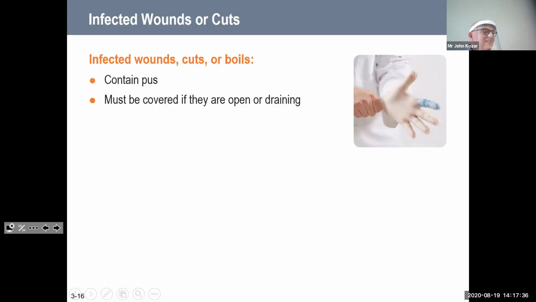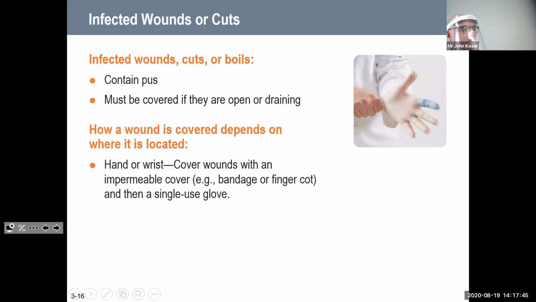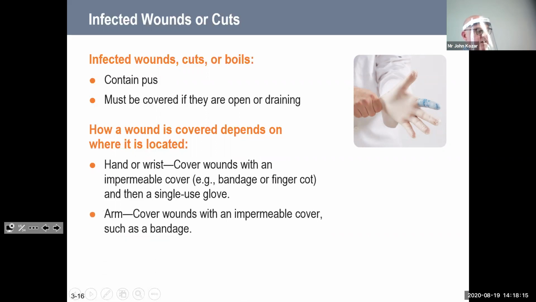Infected wounds or cuts, they're very likely to contain pus. They have to be covered if the wound is opened or draining. How it's covered depends on where it's located. If it's on your hand or wrist, you want to have a bandage over the cut, or there's something called a finger cot. You can see in the picture here, it's like a little blue, almost like a little balloon that fits over the top part of the finger. And then you have to put a glove over top of that. So there's no way that any of the pathogens from that wound are going to get in touch with the food you're working with. If it's something on your arm, you want to make sure you have a good bandage on it.